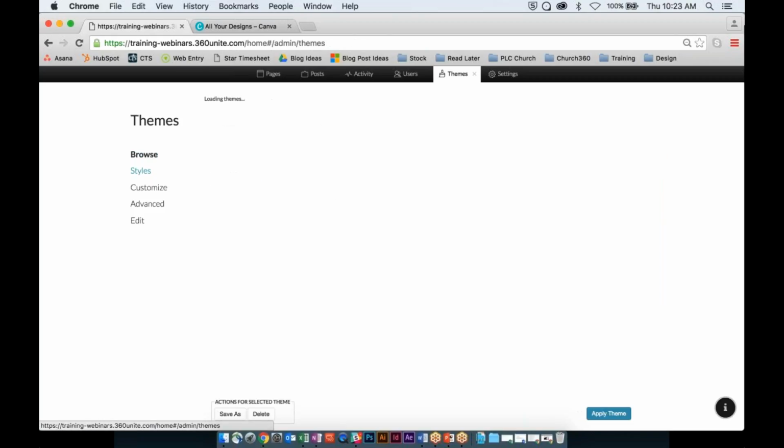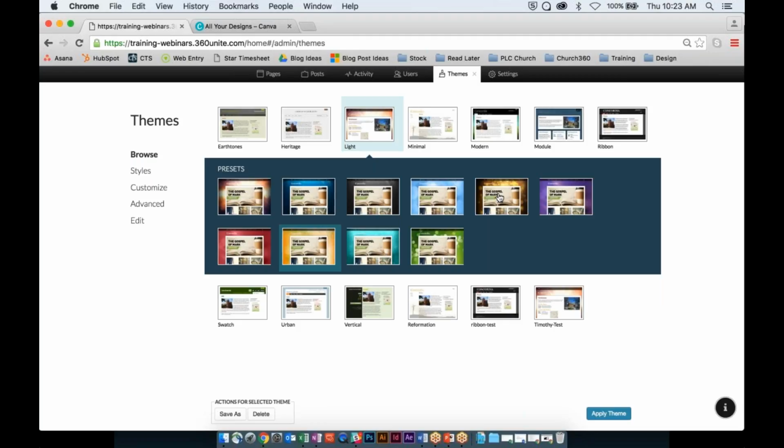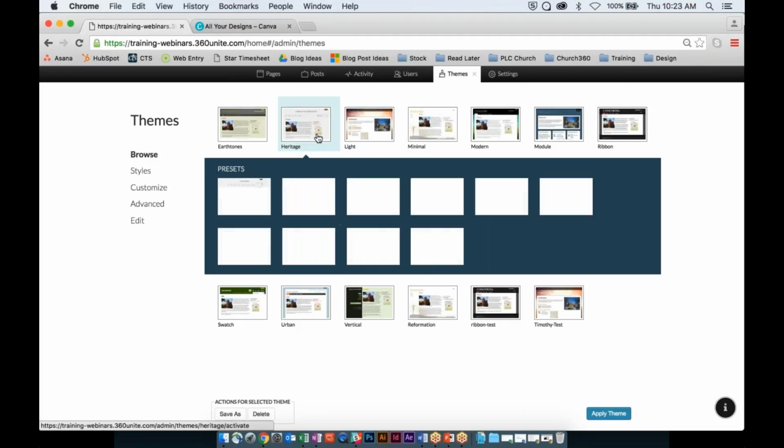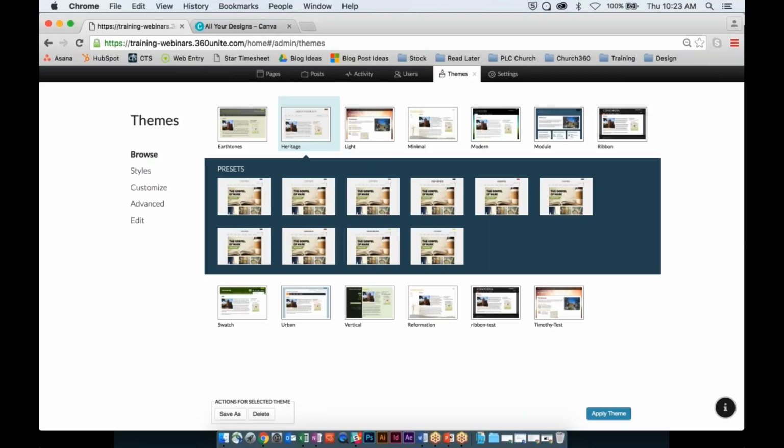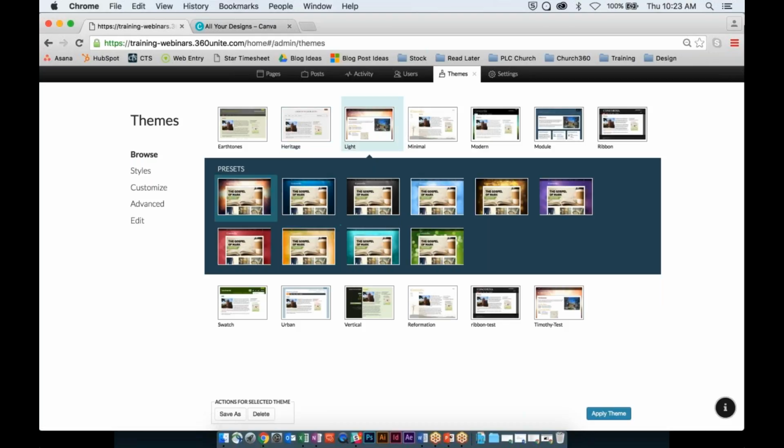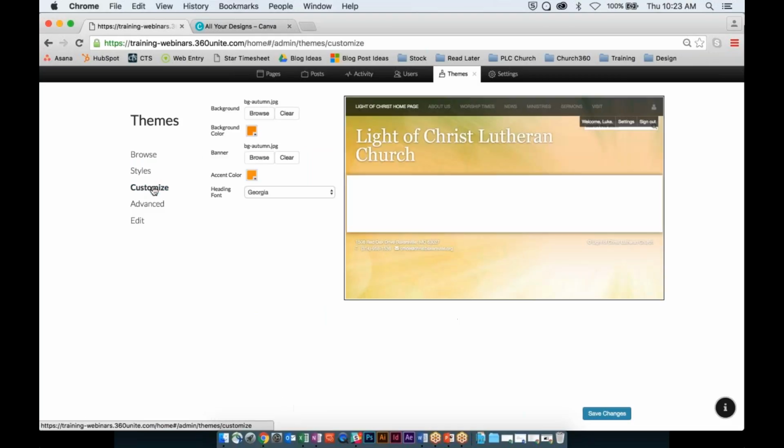Actually, under Browse, we do have a number of presets, so you could change to these different ones while keeping the same structure. So like under Heritage, you have a few different changes and tweaks within them. It's usually just little colors that change, or font styles and things like that. So we'll stick with light, and this is our autumn theme. So we'll stick with that.